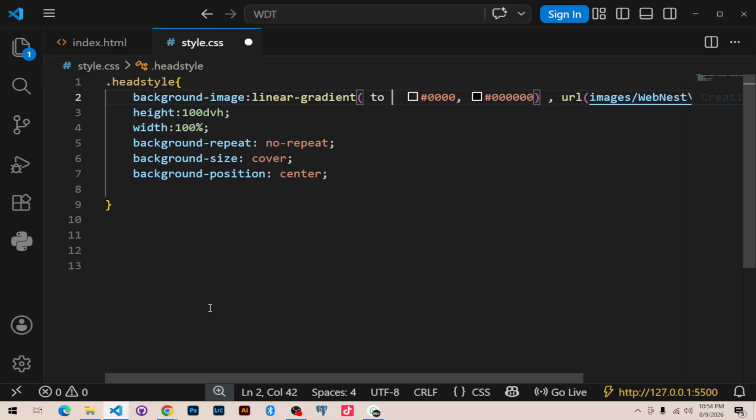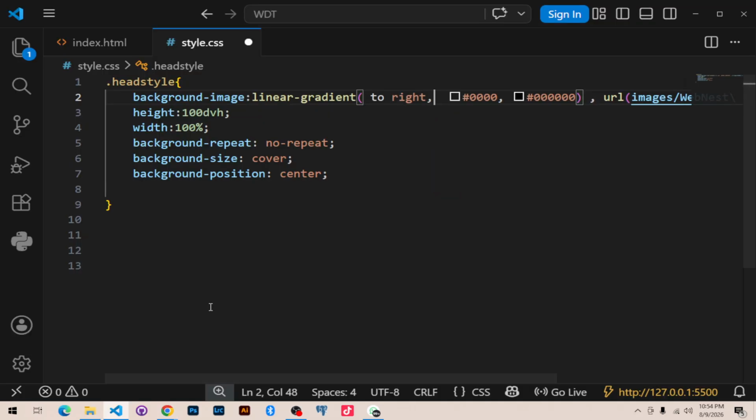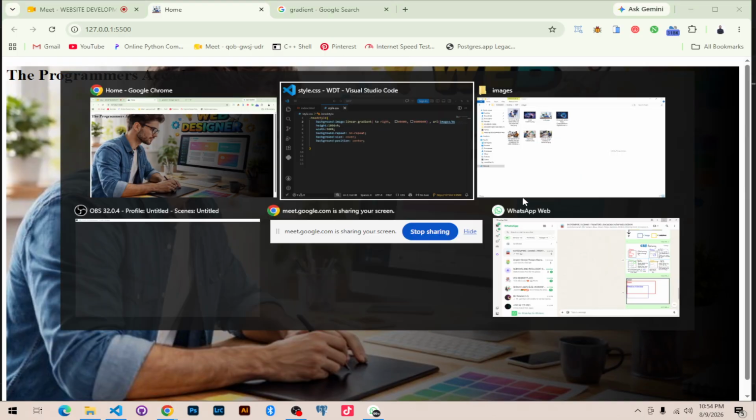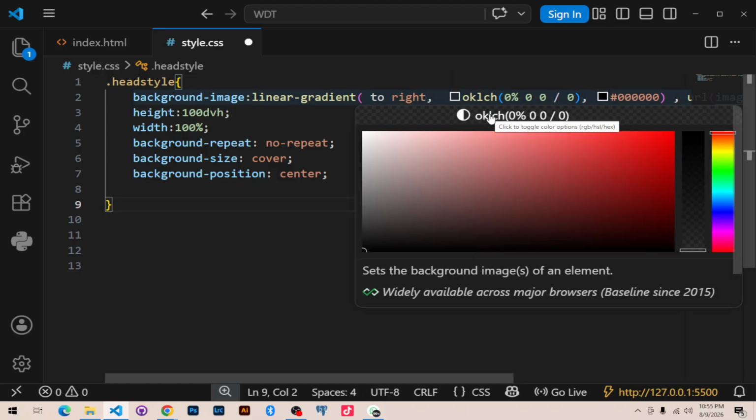So is that to right? Plus S. We have a comma here, and that will show the gradient moving to the right side. But then let's change this to RGBA values. When we hover the mouse pointer on top of the color selector, it brings out that color selection dialog box. Then we click on those values and they keep changing.